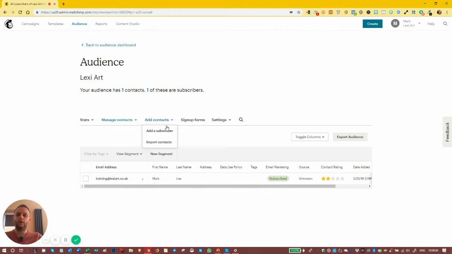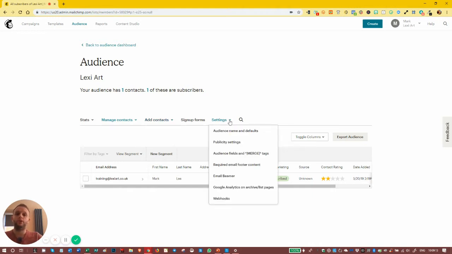We can add contacts individually, or we can import contacts here. Sign up forms we're going to look over later on. And list settings, or audience settings as they're now called. We can change our audience settings here. So that is things like the audience names, whether that audience uses double opt-in, whether that audience uses the GDPR setting. All these settings for that, they're there.